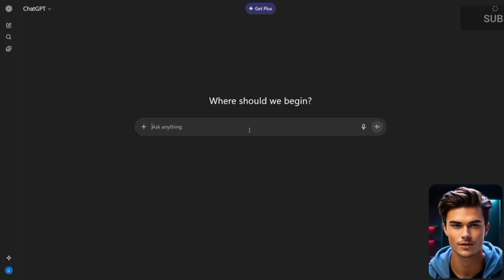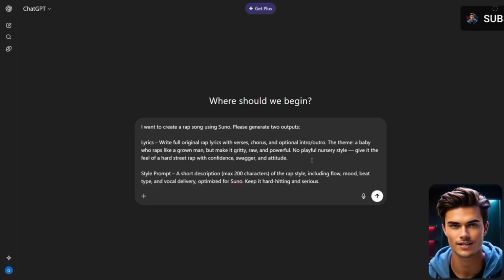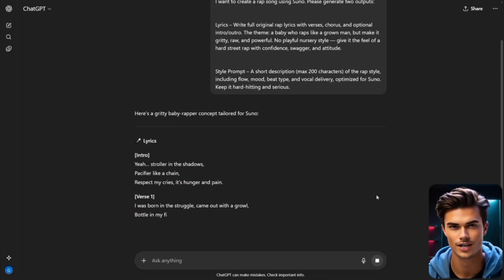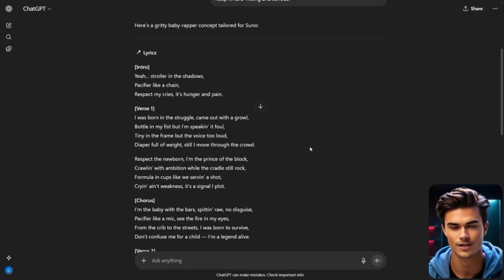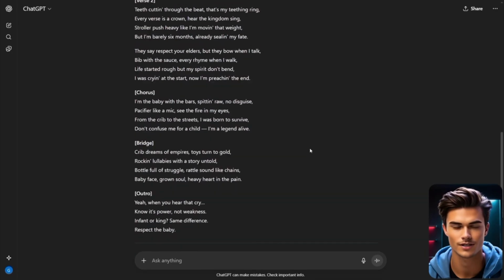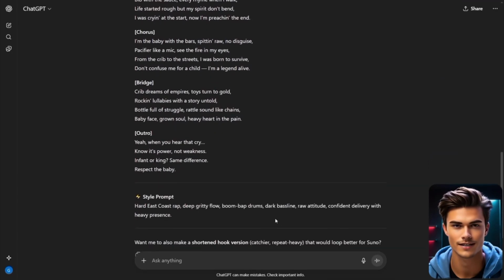To start off, open a new session in ChatGPT and tell it that you want to create a rap song using Suno. Then, simply ask it to generate lyrics and a music style. Once that's done, click Generate. And after the process finishes, ChatGPT will provide you with lyrics made for a rap song, along with a style you can use to create the music track.